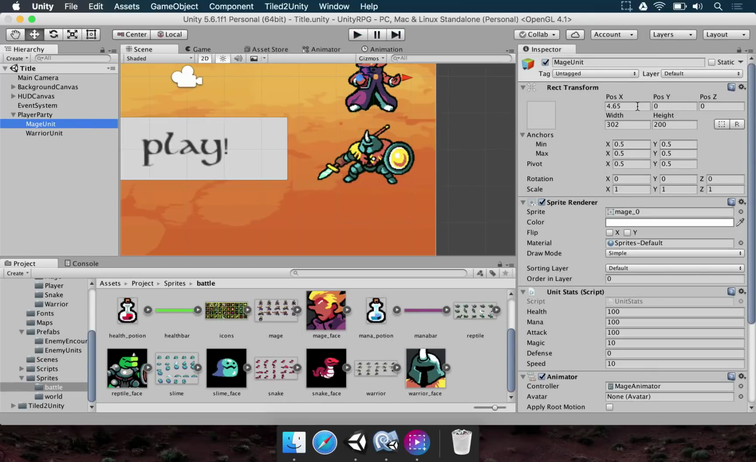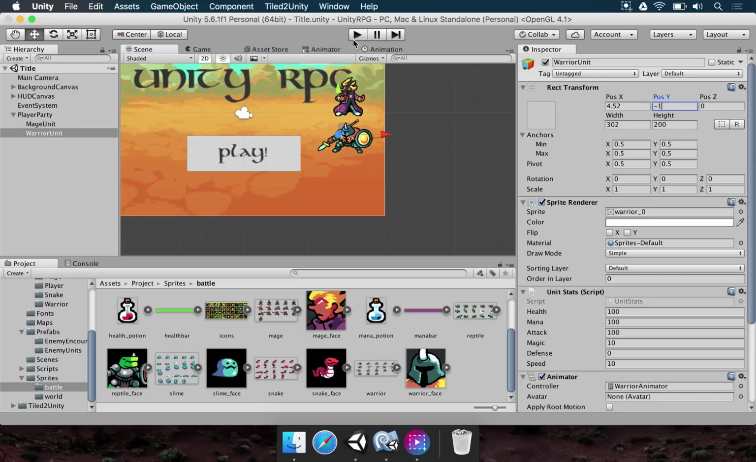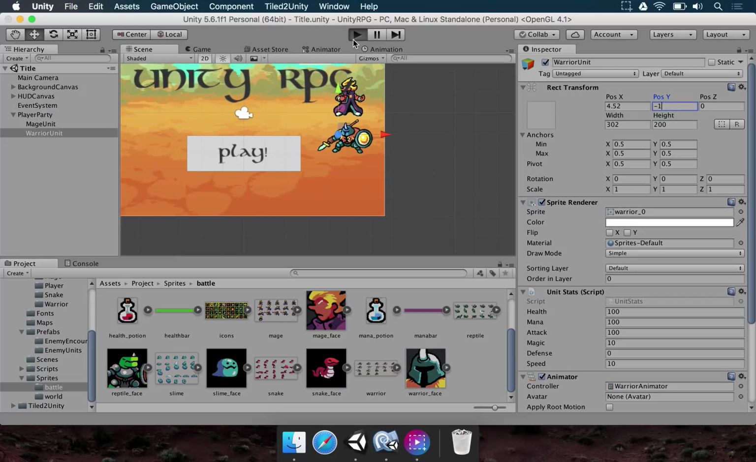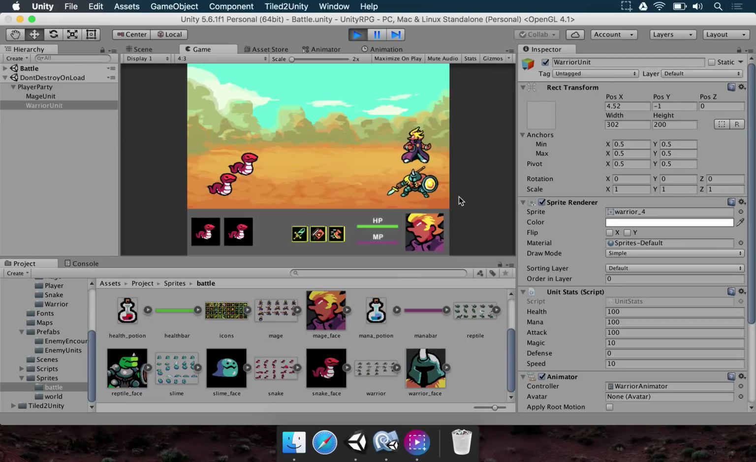And back in this scene here, 0.8 and -1 for the warrior. Okay, so they're going to look like this in the title scene. You have to do a little bit of investigating to see what are going to be the good values for position. But once you do this, it's going to look like this. Okay, much better. We can see both of our units here, and the animations are playing correctly.